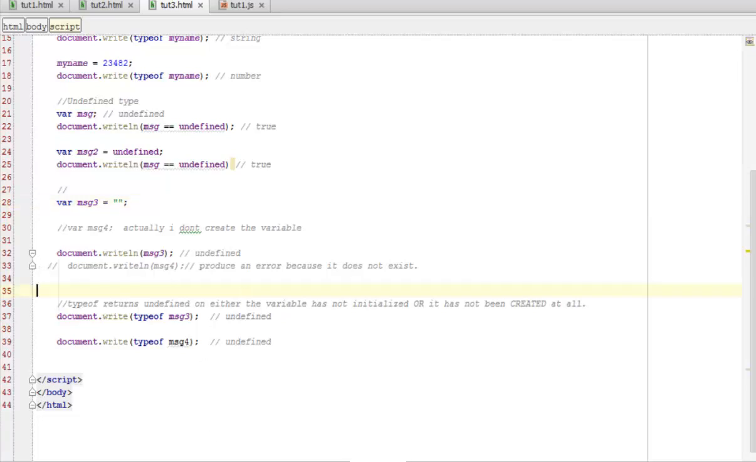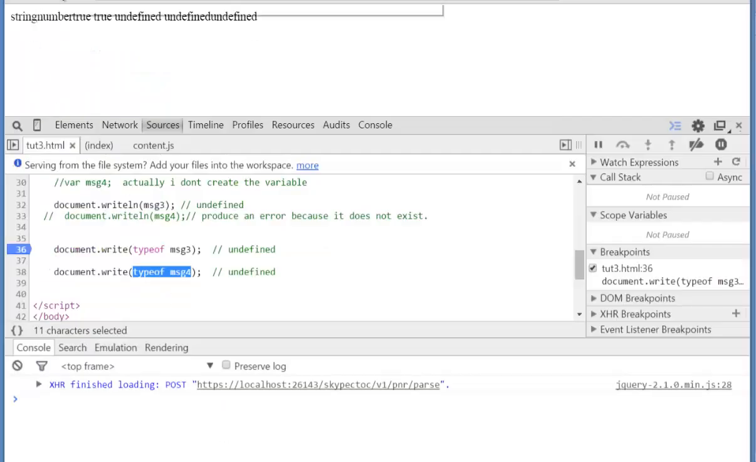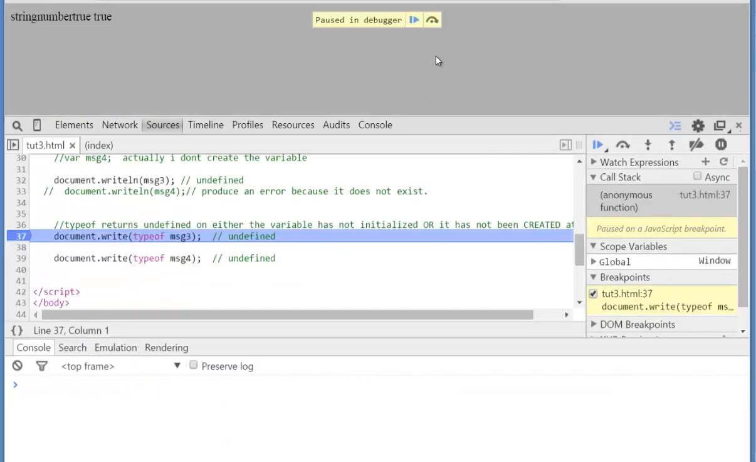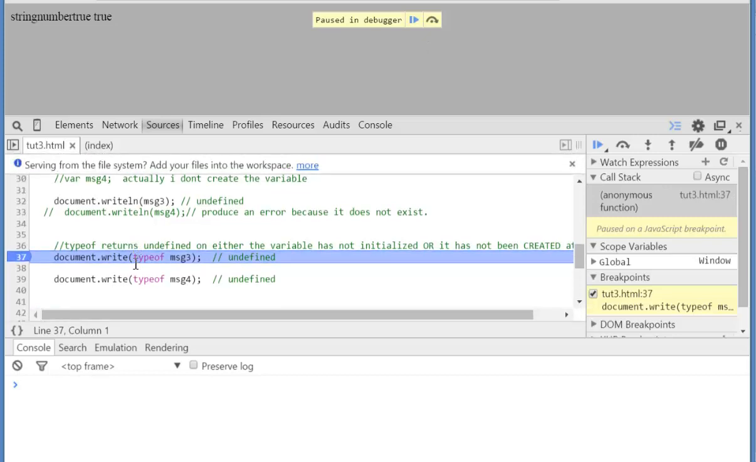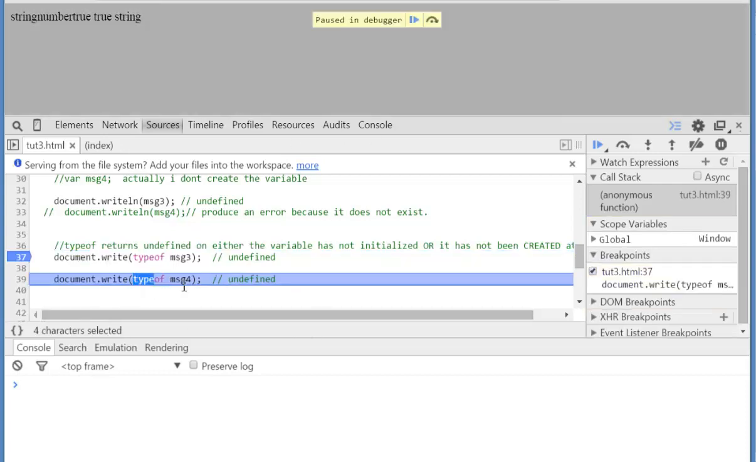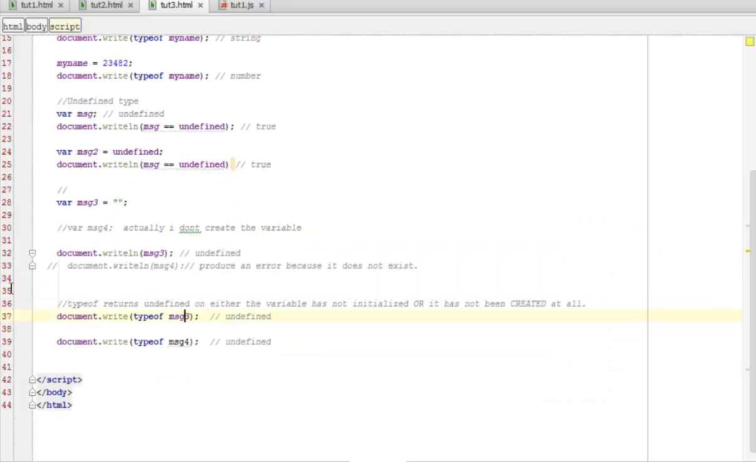Let's save and refresh our website to see what happens. Okay, here, typeof msg3. What is the value of this? String. So the type of msg3 now is a string. And the type of msg4 is still undefined. Okay. So it is not undefined anymore, it is a string. Okay.